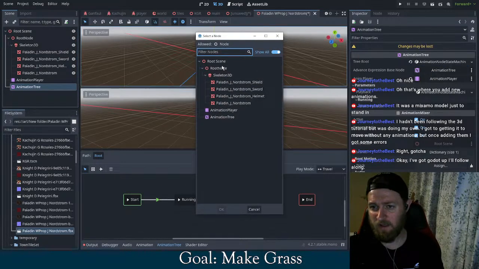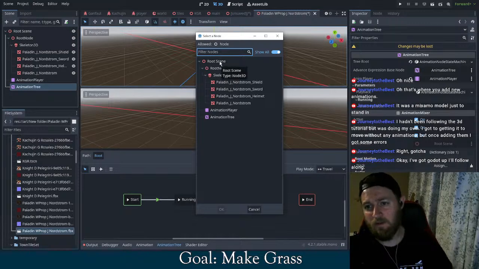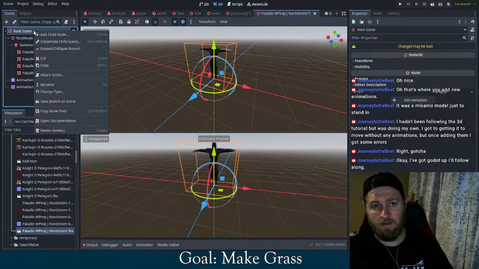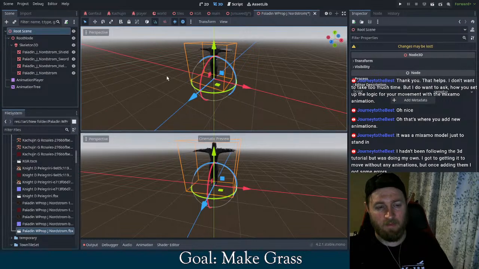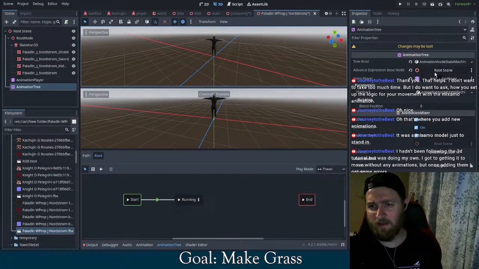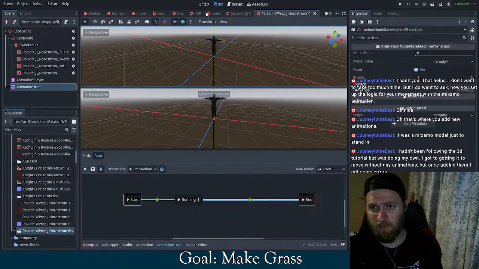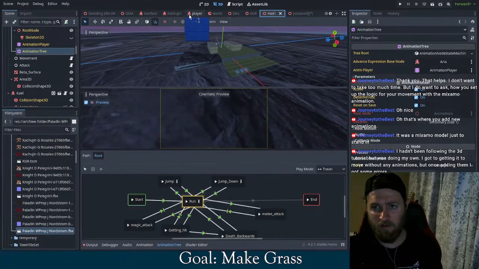So if I go back to him, I go to advanced expression base node. Instead of the tree, I would pick, this would be wherever your script lives. So I could pick root scene and that'd be fine. And then if I added a script, yeah, I'll just show you. That's kind of what I'm walking through. It's probably better on one that's implemented. But essentially you set this up. Let me look at one that's implemented real quick so you can see how that works.